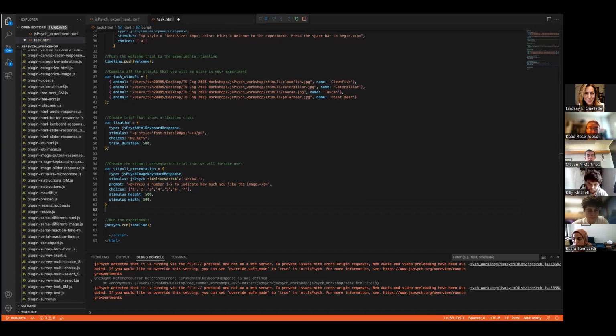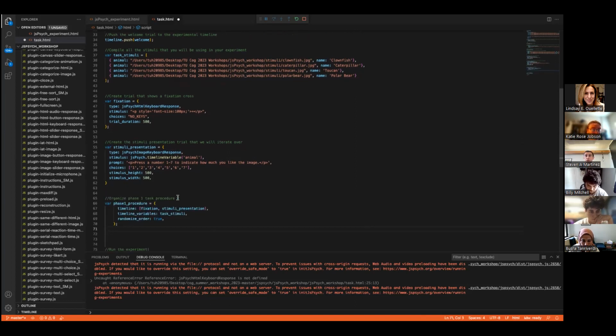Cool. So this is kind of speaking to what Billy was asking about before. We're going to organize this phase 1 task procedure. We're going to put things together, and I'm going to do it one at a time. Because you see, we don't have timeline push here. We don't have timeline push for the stimuli presentation, so it's not in the experiment as of now. All we're going to do is organize the phase 1 procedure. I'm calling it phase 1 procedure. We are using this timeline function.